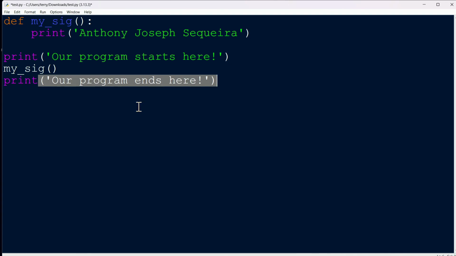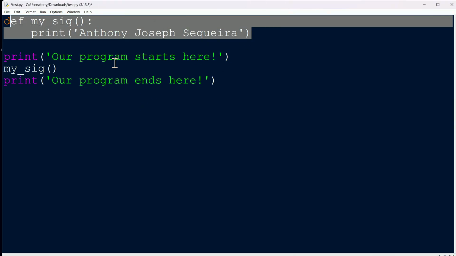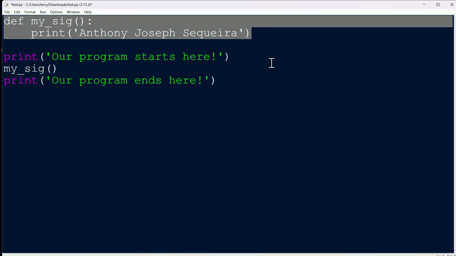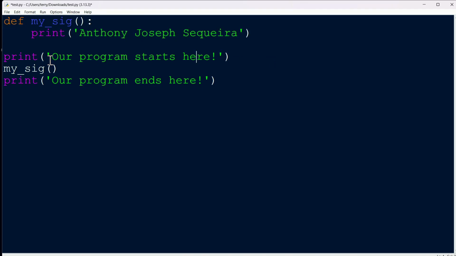All right, so what's going to happen? Well, the program is going to run. It's going to process this right at the top, and it's going to know what the mysig function is and what to do. But then it's going to print our program starts here. It should then drop in our signature, and then it should print our program ends here.